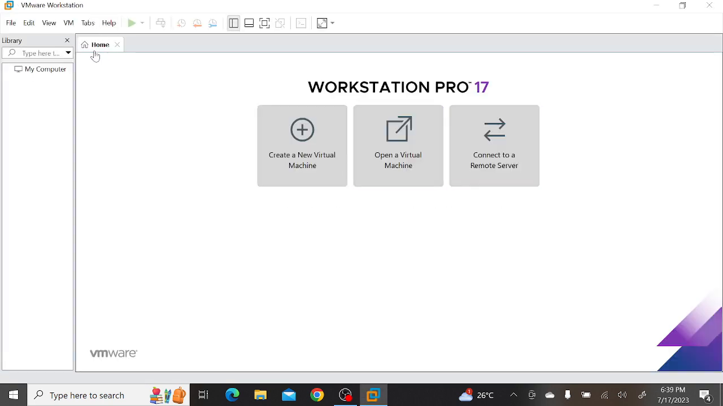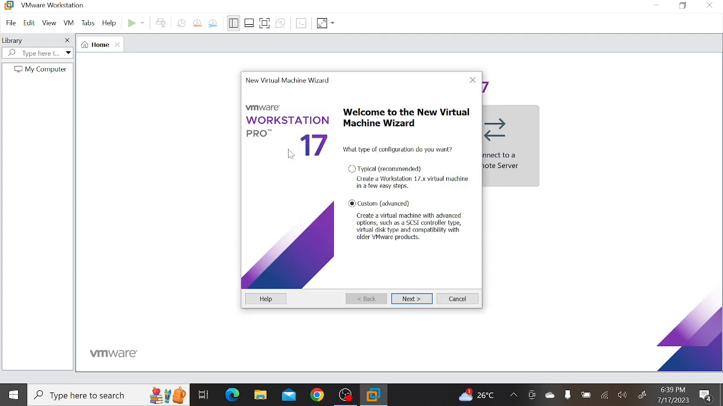in the Home tab you see three options. One is create a new virtual machine, where you can continue with the new virtual machine creation. Second is open a virtual machine, meaning if you already have a stored VMDK, you can just browse it and create the VM. And if you want to RDP to some other server, you can use the third option. In my case, I'll click on the first option, create a new virtual machine, and the wizard will start.